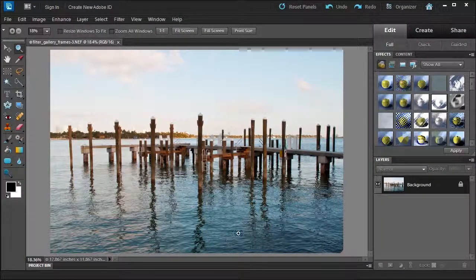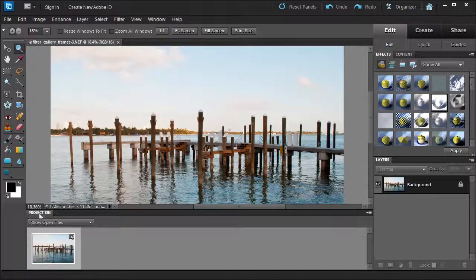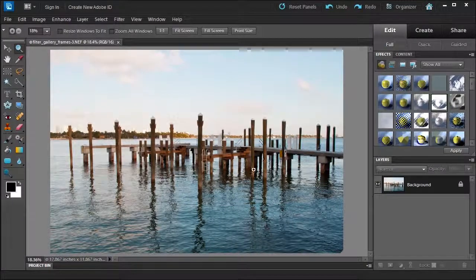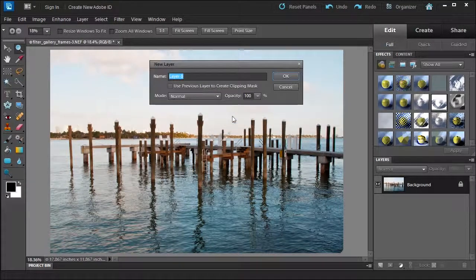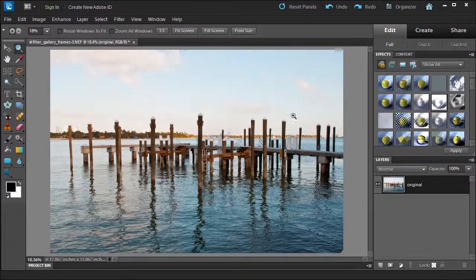Okay, now we have this nice picture here. If your panels don't look like this, go ahead and click Reset Panels and then double click on the project bin so we have some more real estate to work with. One thing that I usually do is I'll double click on the lock icon. It'll convert it to 8-bit, and I'll call it original, and click OK, and then I'll immediately press Control J to duplicate it. Yes, this can work in 16-bit, but I usually work with 8-bit sometimes, not all the time, because I usually like to do effects with two layers.